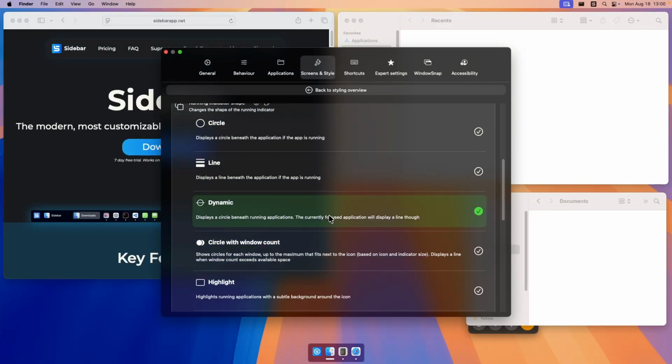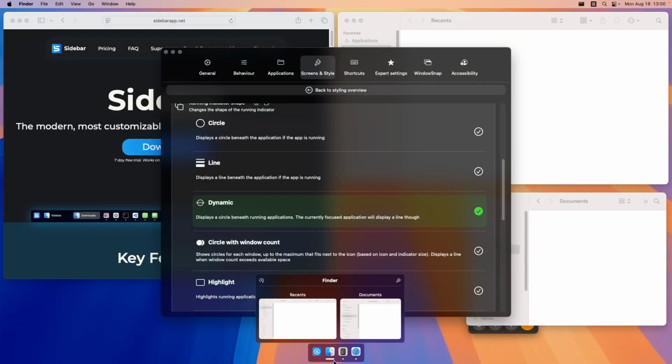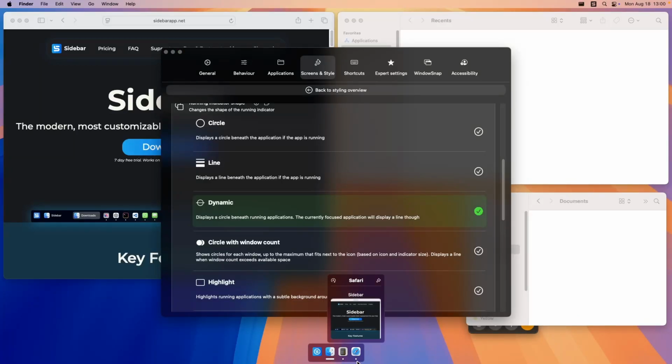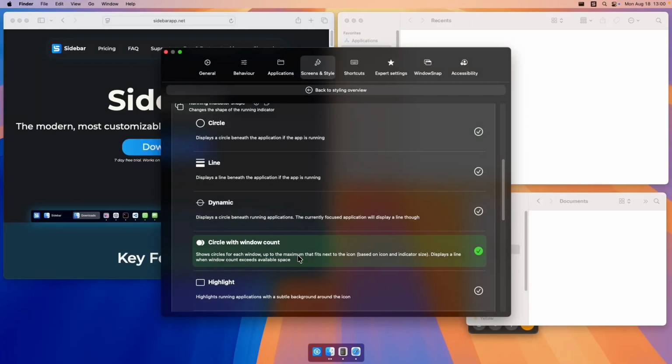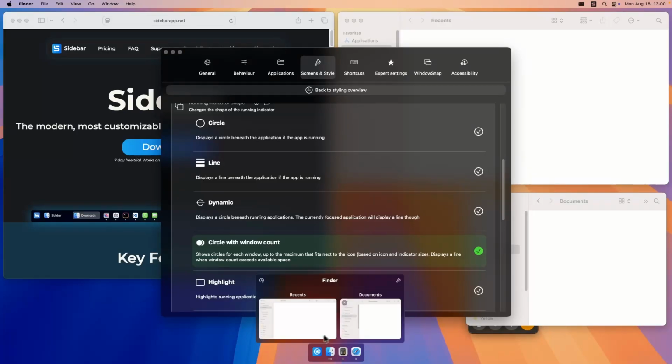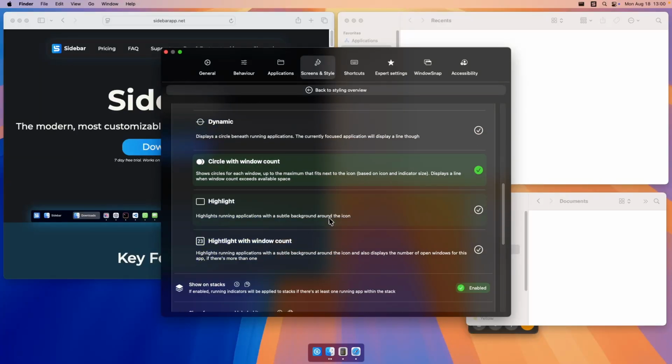The running indicator is the indicator beneath the icon here that indicates that this application is currently running. There are multiple options to choose from: a single circle, a line, to an endemic one, which highlights the currently active Finder app here. So this is underlined. We also have the circle with window count, which will display multiple circles depending on the number of application windows for this app. For Finder, this is 2 because we have 2 windows, and for everything else, this is 1.